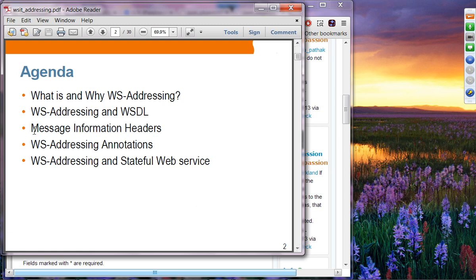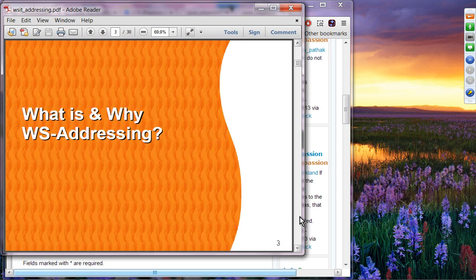And then we are going to learn the concept of message information headers that are defined as part of the WS addressing specification, WS addressing annotations that you can use in Java, and the concept of stateful web services support leveraging WS addressing. So what is WS addressing and why?